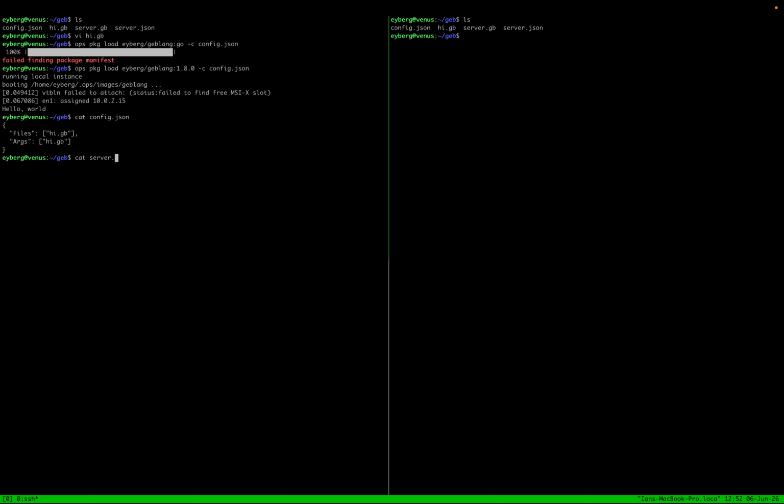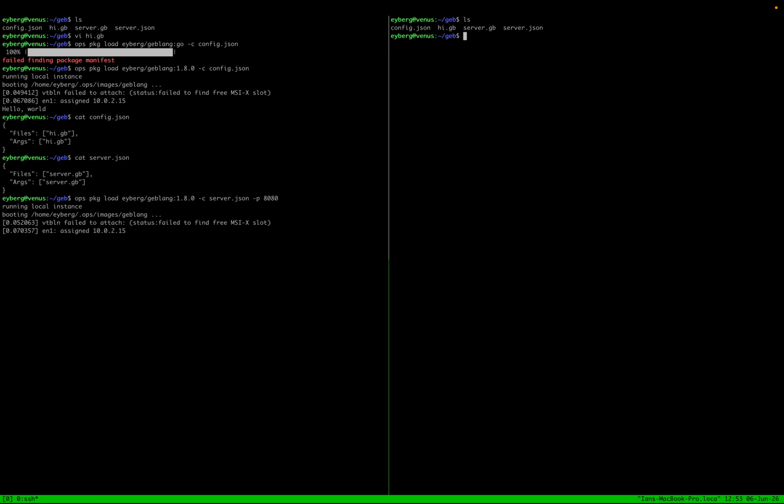If we look at another one though, I have the server JSON. We can run that, and this time we'll pop the port, right? Port editor. All right, so now we got a server. Let's go ahead and take a look at it real quick.